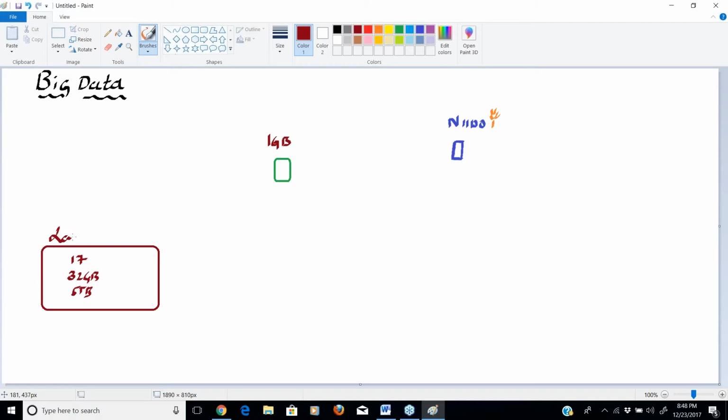So do you think processing 1 GB of data with my laptop is a big task? Do you think it's a big task? No. Right, for my laptop, this 1 GB data is not big data. For my Nokia 1100, it's going to be big data.